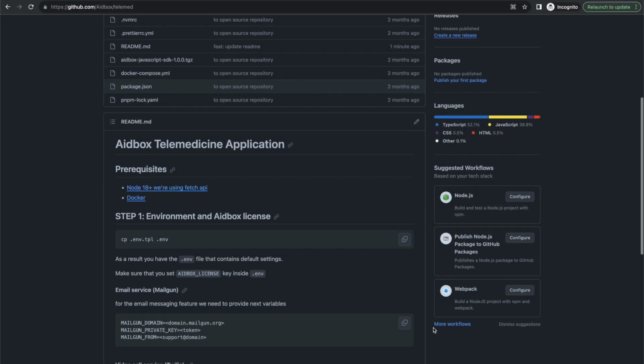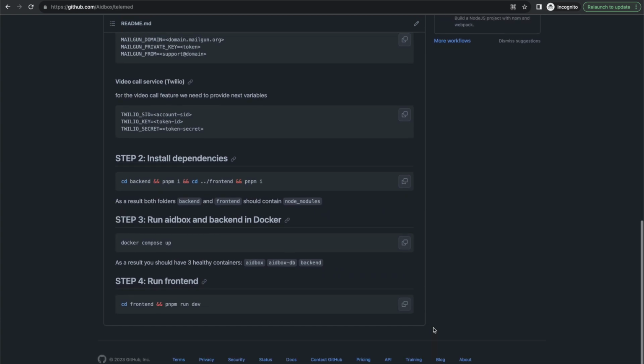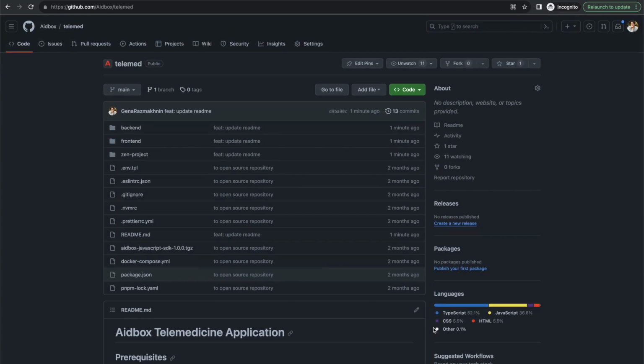If you're intrigued and wish to explore further, don't hesitate to install the sample. Just follow the provided instructions.